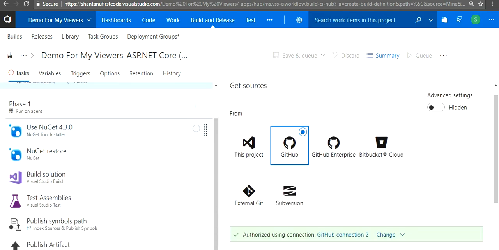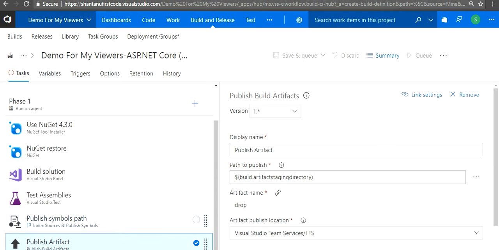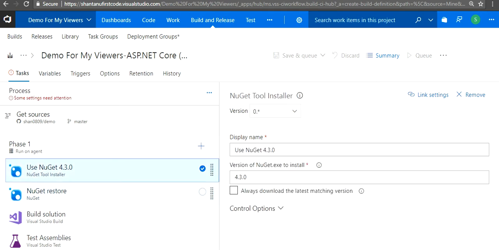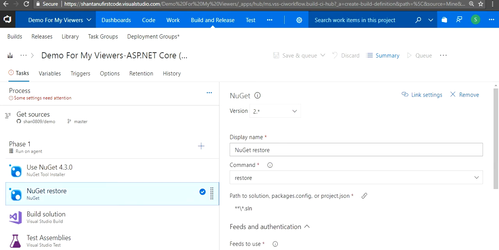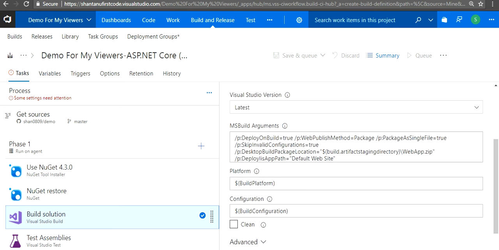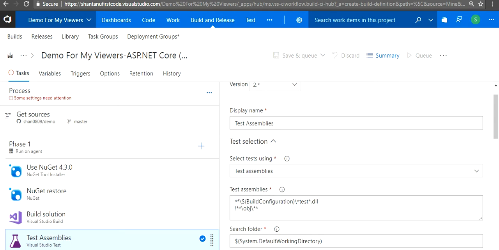These are the default tasks which you get when you select the ASP.NET project. You might not need these two, so just select this and remove this one as well. This includes your NuGet. These are all the dependencies you have, the NuGet packages. You can select the version you want. You get restore, build solution. This is gonna be your solution name if you have any, and then the test assemblies. This includes, I think, all the dependencies and DLLs you'll be needing.